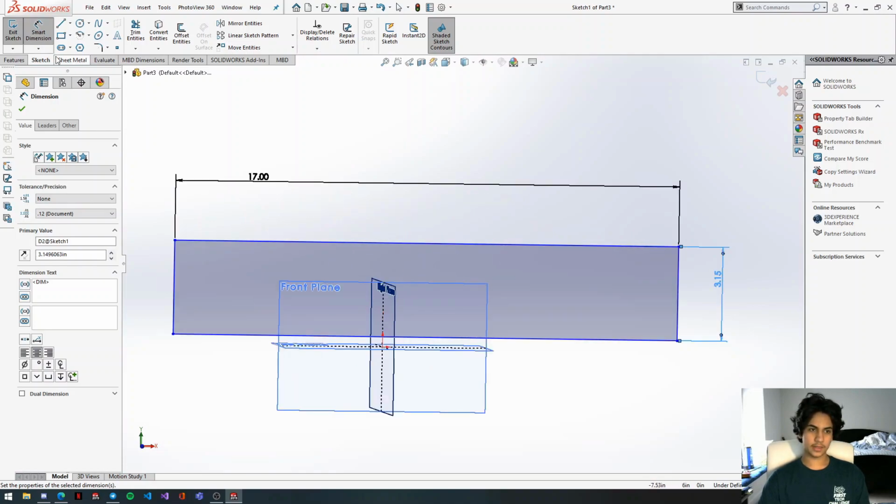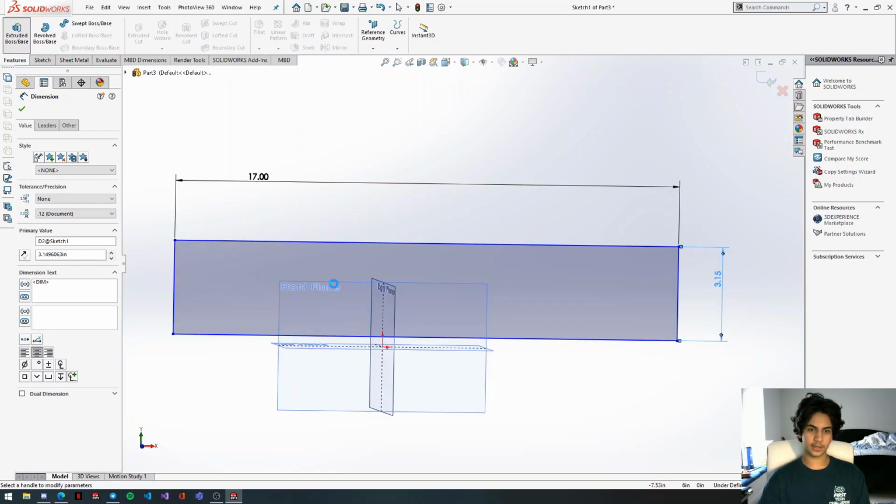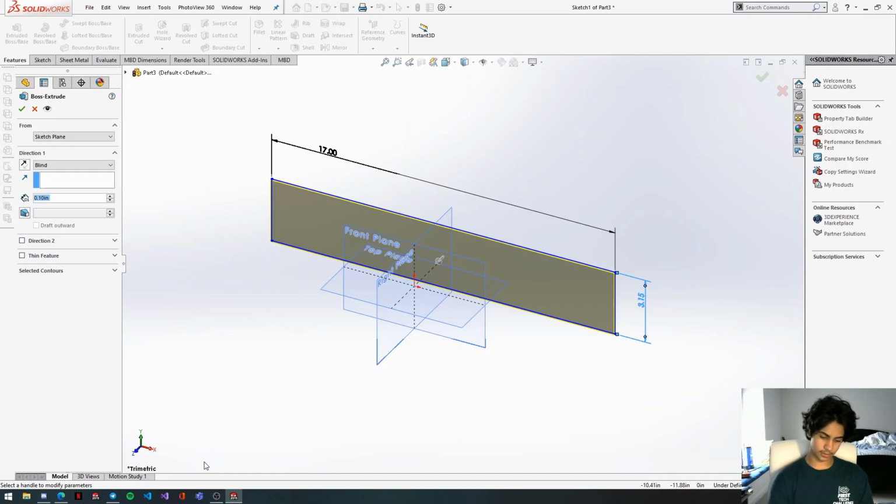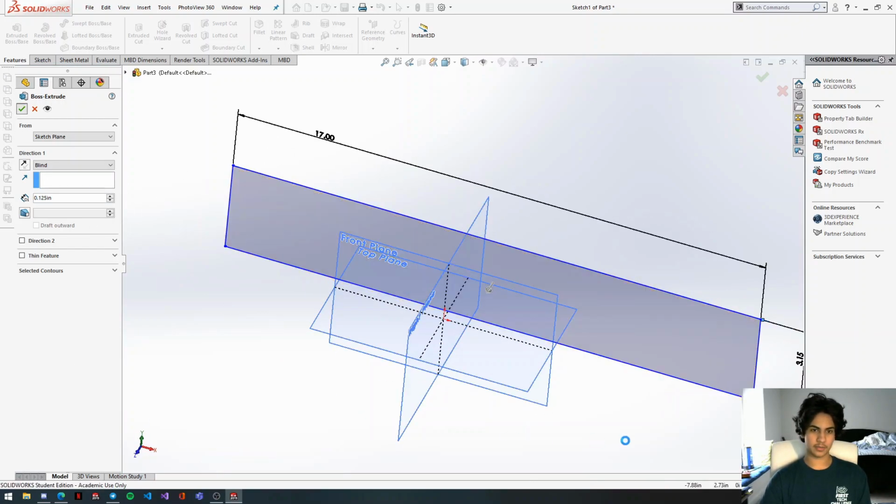Okay, so now that we have this, we're going to go to Features and extrude this. I use 1/8 inch aluminum, so we're going to set this to 1 divided by 8, which should be 0.125 inches. And once we have that, we're going to click the check mark.